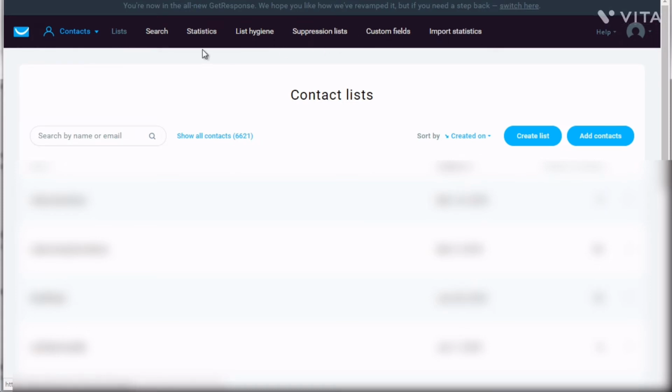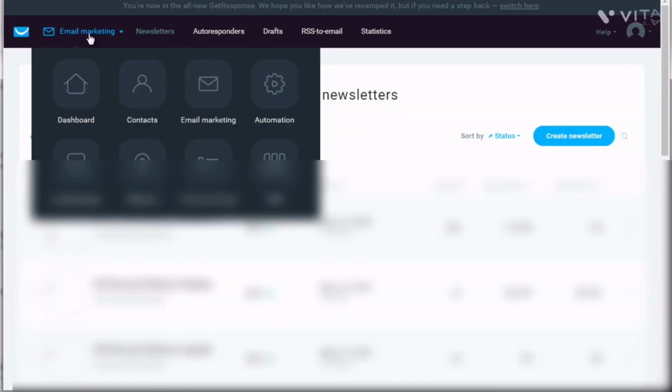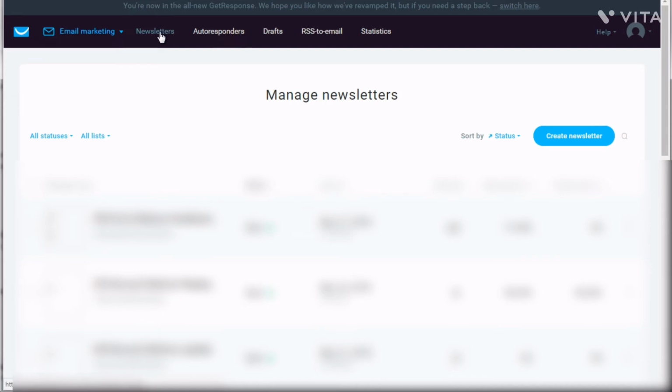And you have other items here, but we really don't need a lot of these. Really, you just need to focus on lists, which allows you to create a list. You can add contacts if you have an external spreadsheet of email addresses. Then we go to email, and under email marketing, you have newsletters, and then you have autoresponders. Newsletters are like broadcasting. If you email them one time, everybody gets the email at one time. And autoresponders are, of course, what we're talking about in this course.